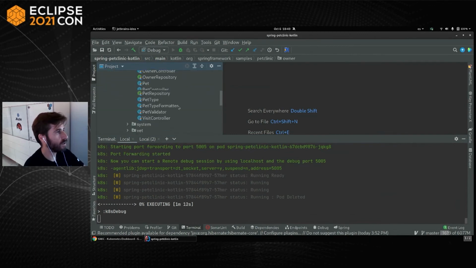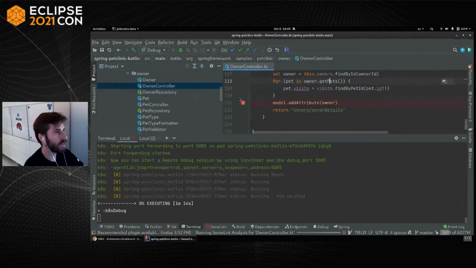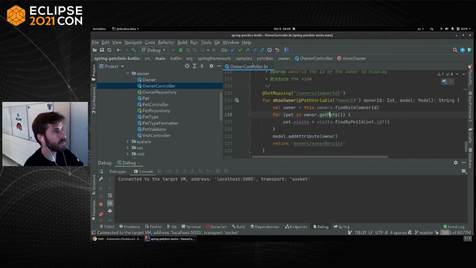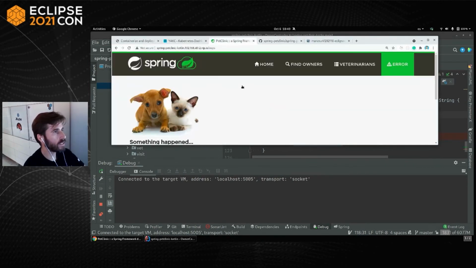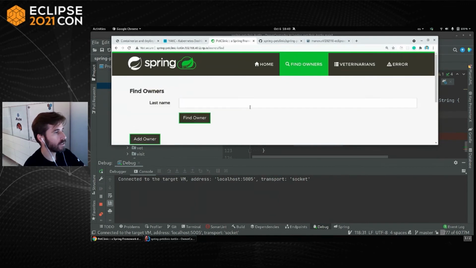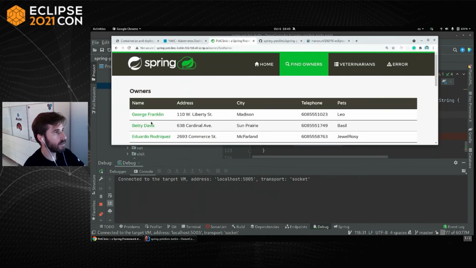And I'm going to add a breakpoint. So there is this owner controller here, and okay. I'm going to connect, and I will add the breakpoint here. It's been submitted. So now, if I check one of those owners, my IDE should stop in the breakpoint.